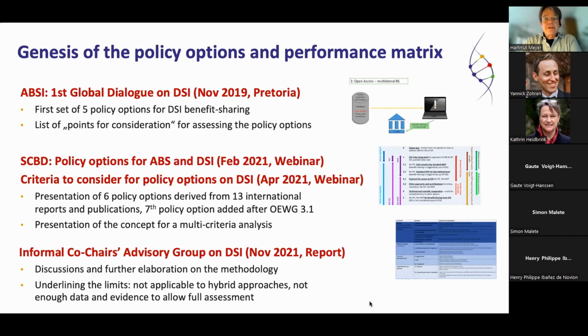Then the next step, which I took up here, is the report of the informal co-chairs advisory group, which was published in November 2021. This group, advising the co-chairs for the DSI discussion, elaborated further on the methodology. You can find a good description in that report, and also in that report some limitations of the methodology were underlined.